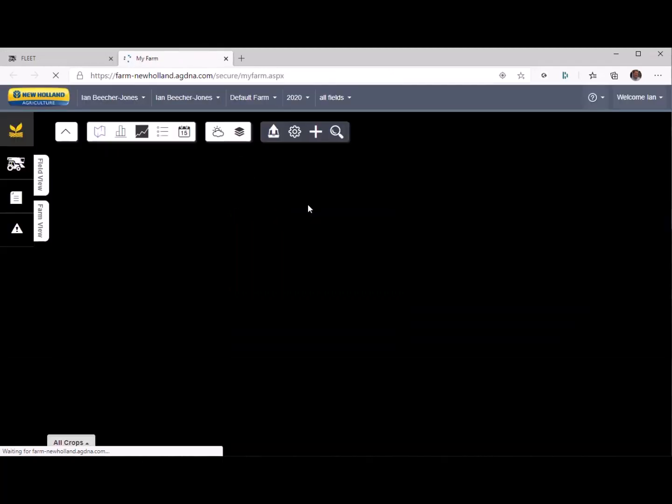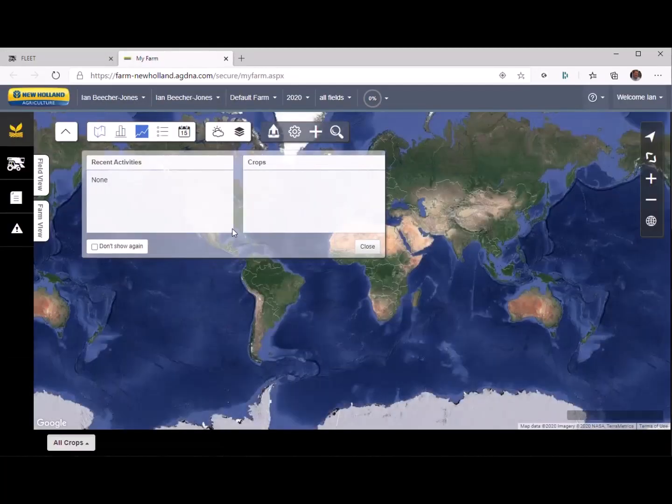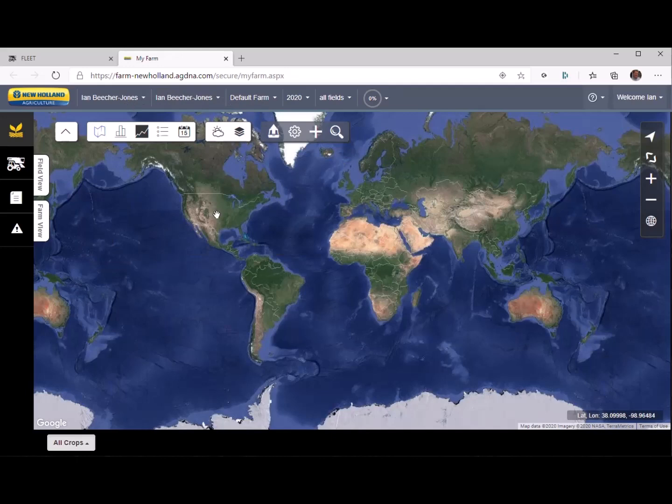Sign in, it will do that all automatically. And what we see here is we're back to our window that we set up, where we've just got the default settings for the farm set up. We've got no activities because this is the first time that we're going to be doing that exercise.